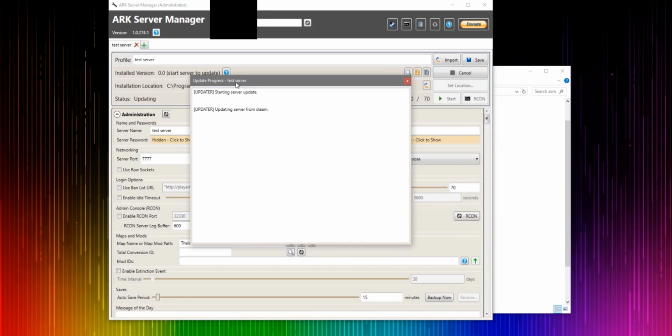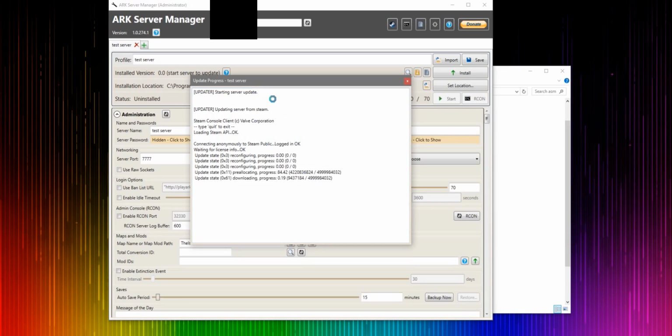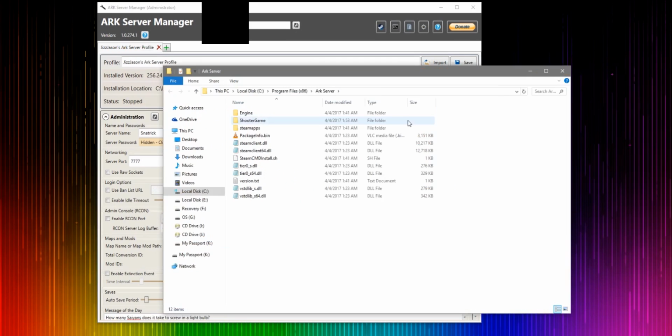So this is going to install it. It could take around 12 hours depending on how good your computer is, but for me it took around 30 minutes. I'll just not install that because I already have one installed. So I'll be right back. Okay, so once your server has finished installing, it should look like this.